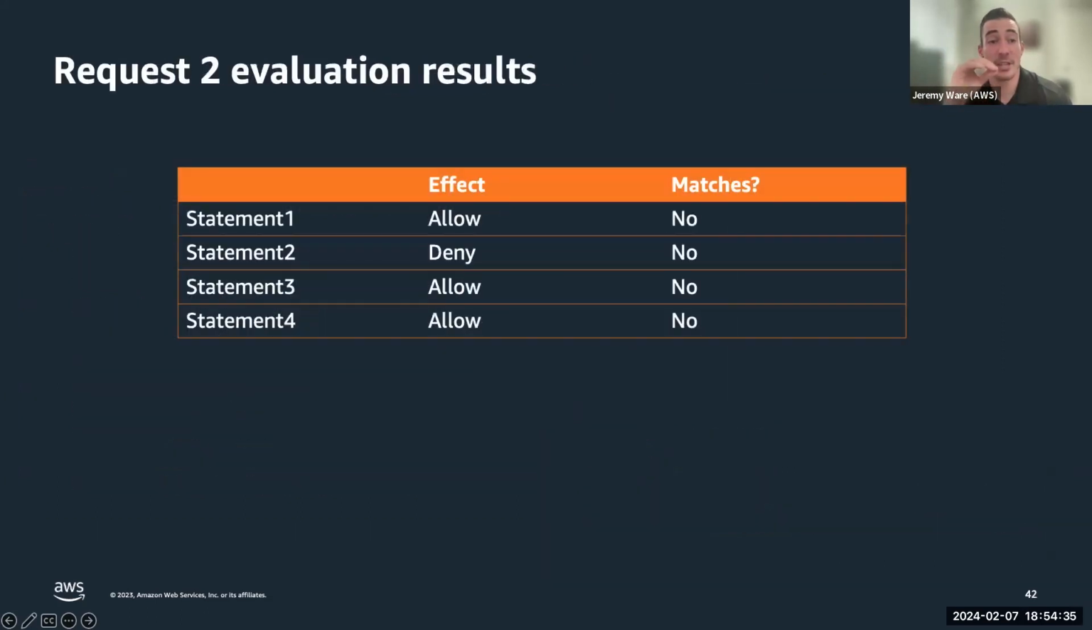So in this case, the allow only grants access to /star, right? Which means the content of the bucket, but it doesn't allow them to change or create the bucket. As such, the request would be implicitly denied. There wasn't an explicit deny. There was not an applicable explicit allow. So implicit deny.